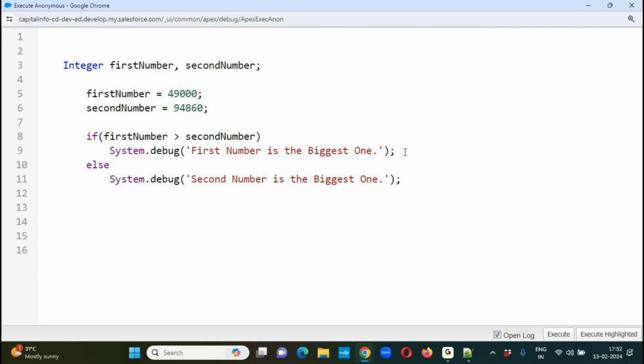Now let me execute this piece of code. These are the two values that I have given. Now tell me which one is the biggest one, first one or second one? Second one. It will check the condition. Whatever values we have entered, those values will be verified here. Now it is checking the condition.